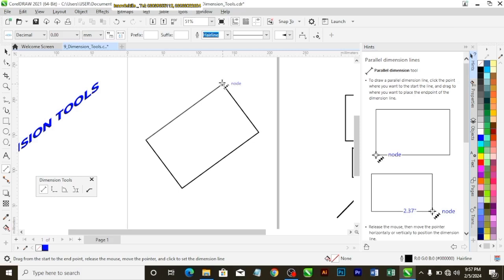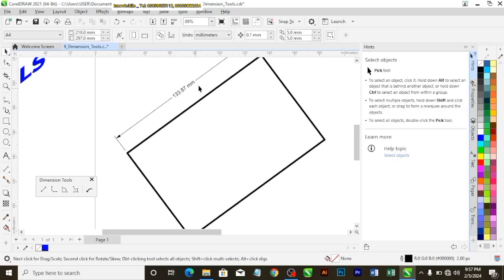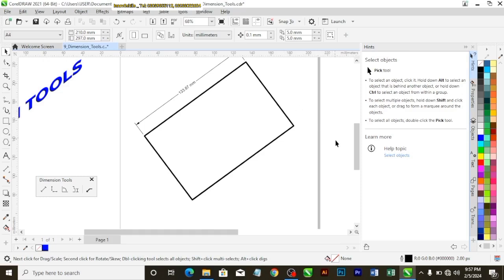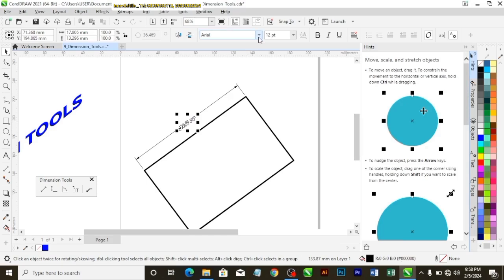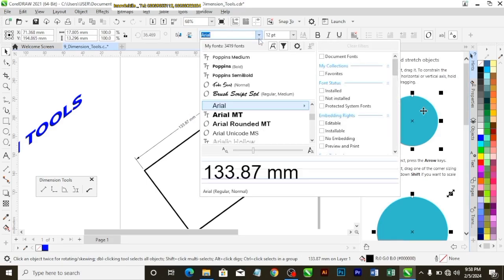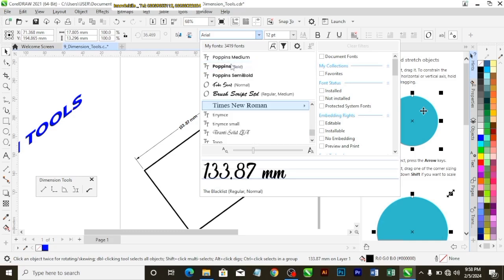Left click and then you drag it outward like this. If this is where you want to have your unit display, that is your measurement, you click and you see the values. You can see 133.87, and this value you can change the font. If you don't like this font, you can change it to any other one. Let's say Times New Roman.